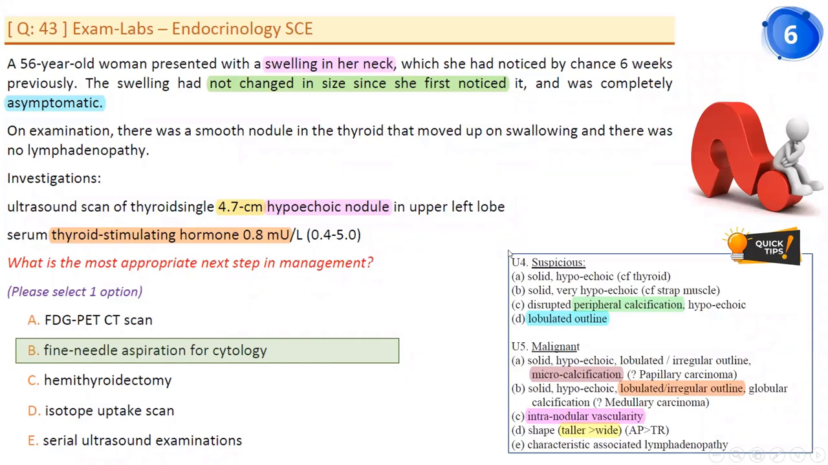But in the case of multinodular goiter, which nodule will we biopsy? The nodule which contains a suspicious feature. If all nodules have the same features, we will take a biopsy from the most dominant nodule. So in multinodular goiter, the risk of malignancy is the same as a single nodule. We need to do fine needle aspiration biopsy to exclude malignancy.